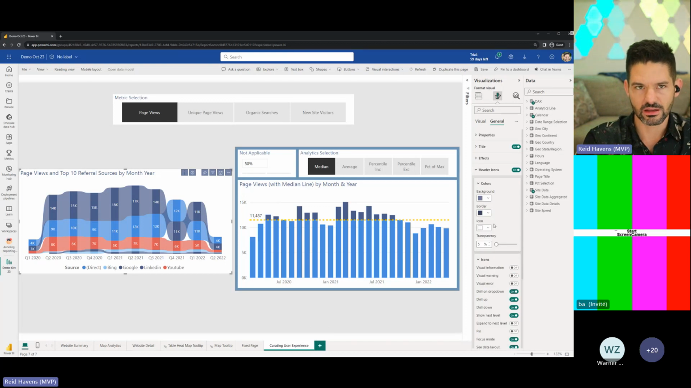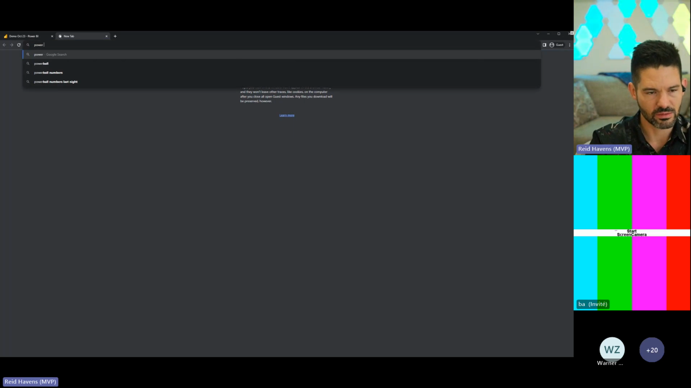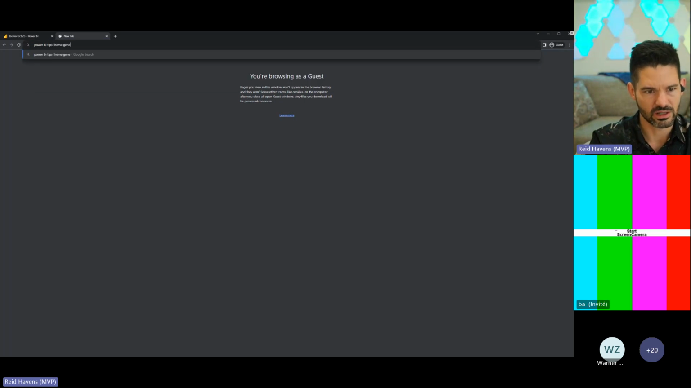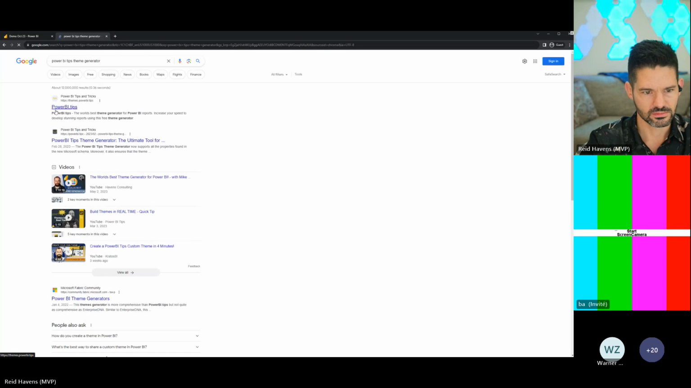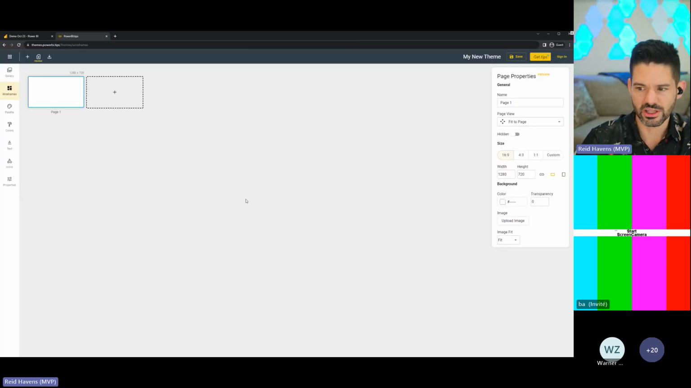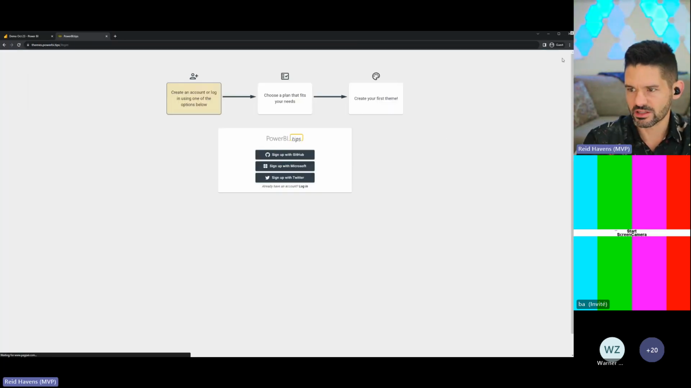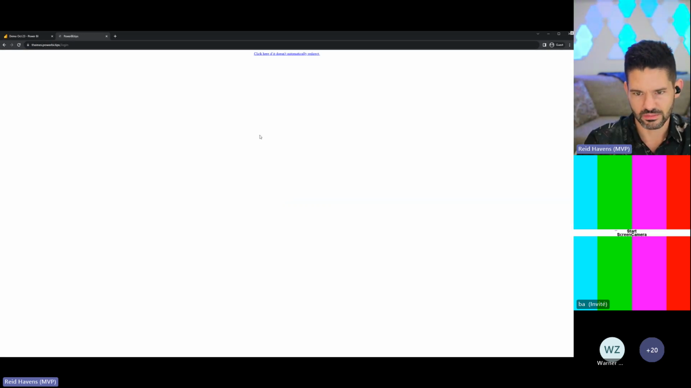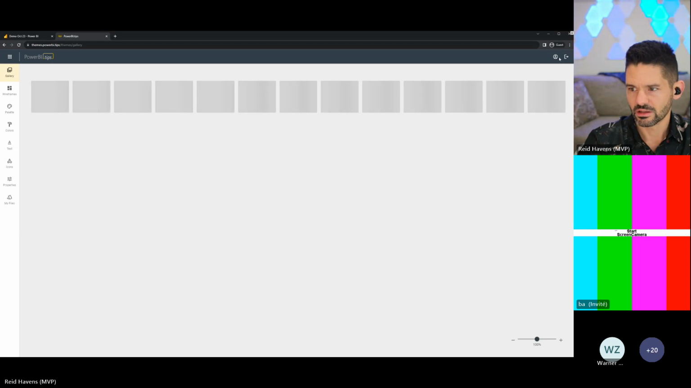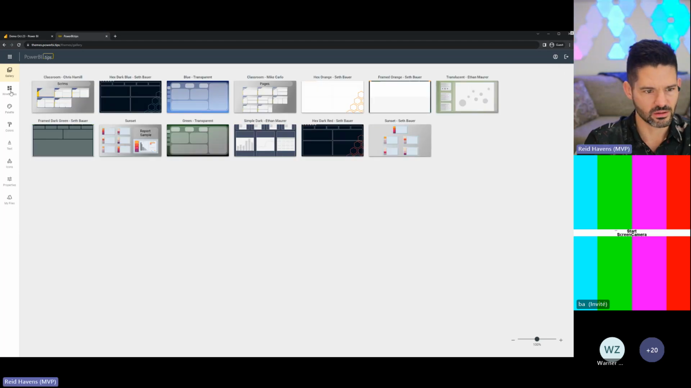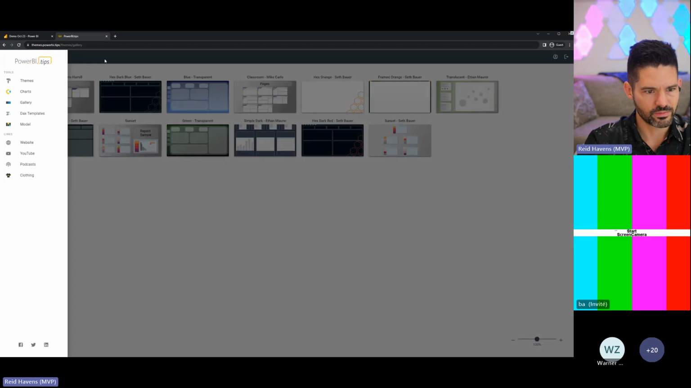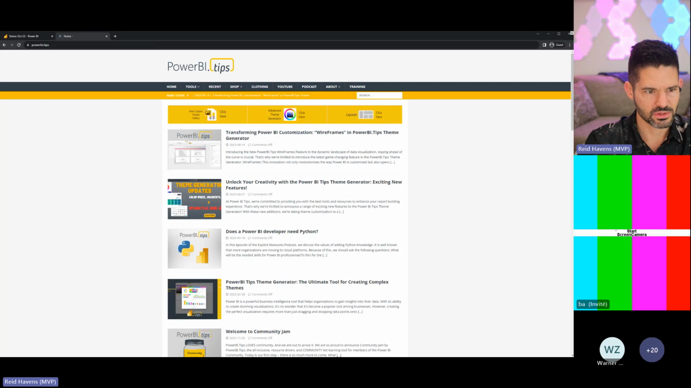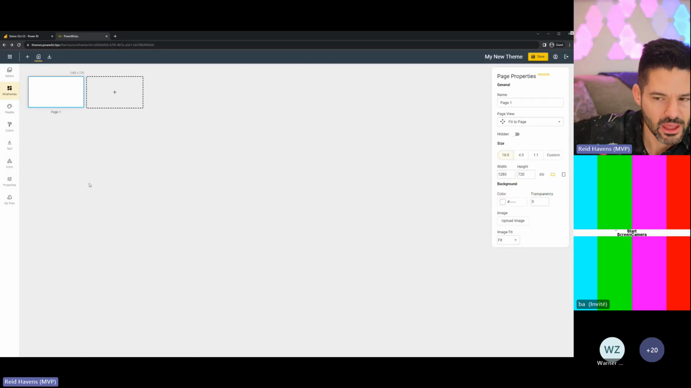Now, on the context of configuring the header icons, Power BI Tips theme generator. I want to show you this really useful theme generator. Let's see if I can actually sign in. So I want to show you the paid version too. Beautiful. Okay, there we go. We're going to go back to themes. Oops. There we go.